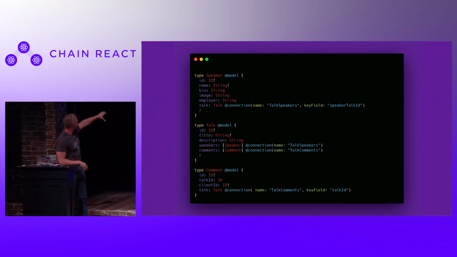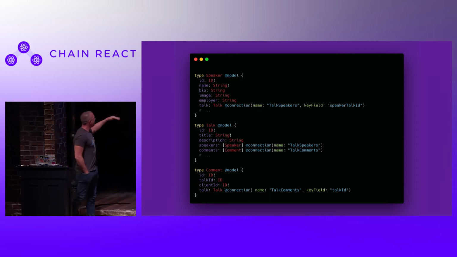The two fields that we really needed relationships around were the speakers and the comments within the talk. So a talk could have multiple speakers. A talk can have multiple comments. So we added a speaker array and a comments array, and then we added the connection along with the base type of speaker and the base type of comment.